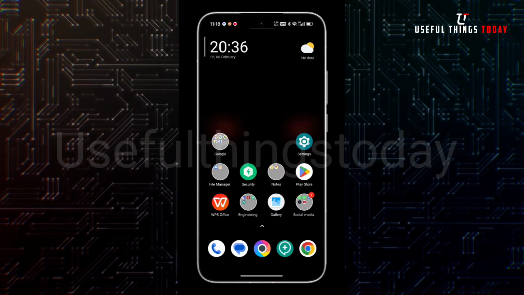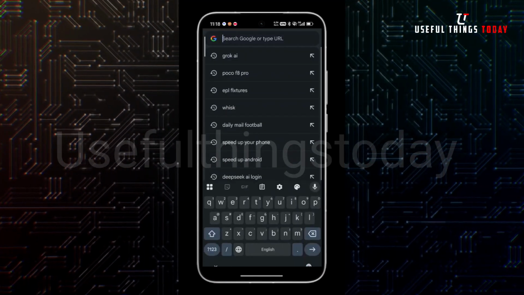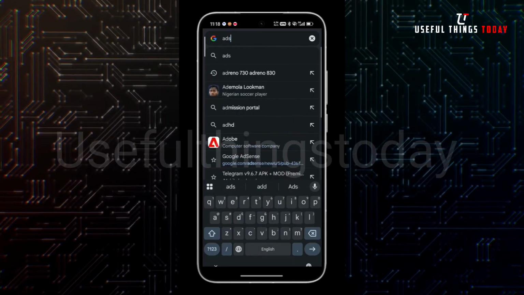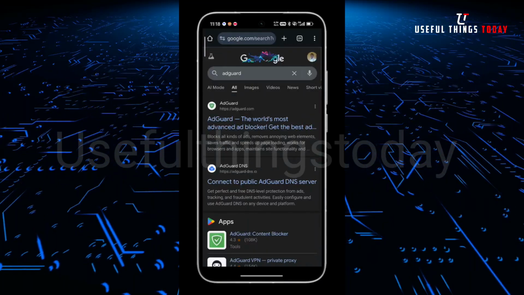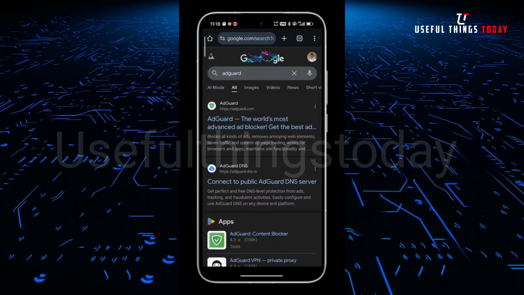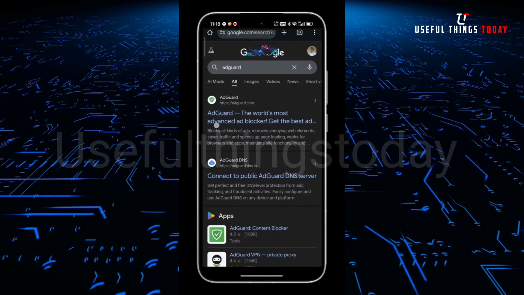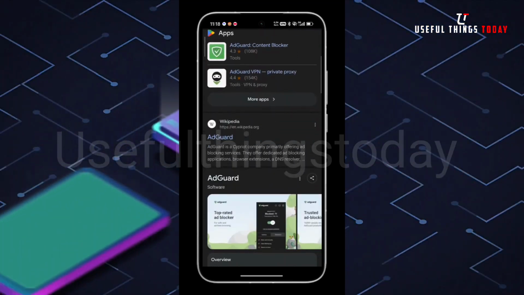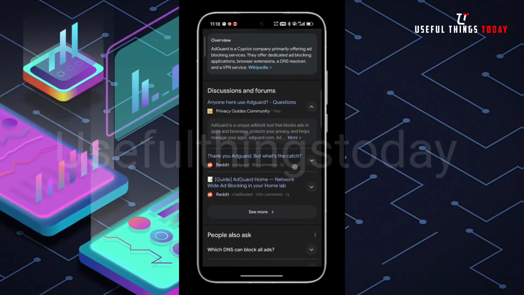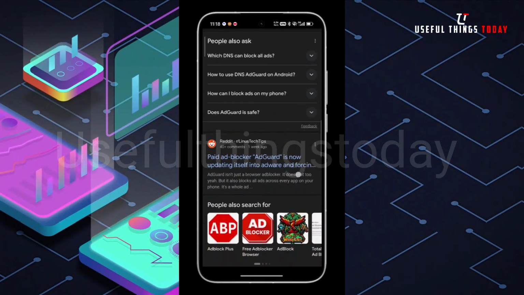To download the app, tap on your Chrome and search for AdGuard right here. Tap this. You see this. This is the app. This is the logo. This first one here, that's how the logo looks like. So you can download it from other websites.